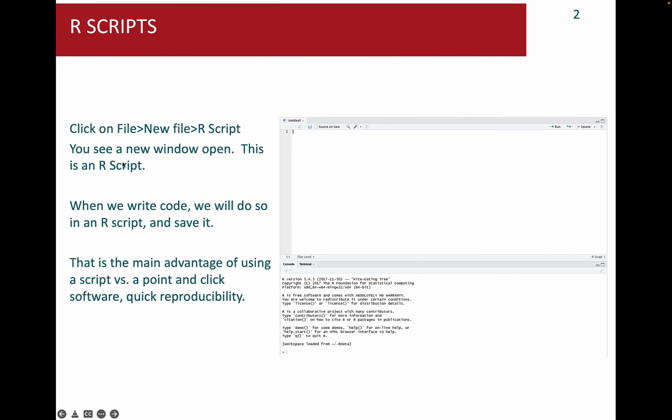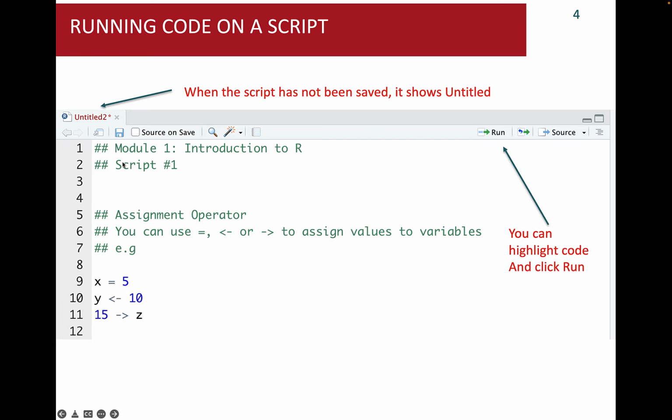Okay, so having said that, just to remind you, remember that if the code has not been saved, you have the Untitled. Basically, if you want to run something, you can highlight and then just click Run.